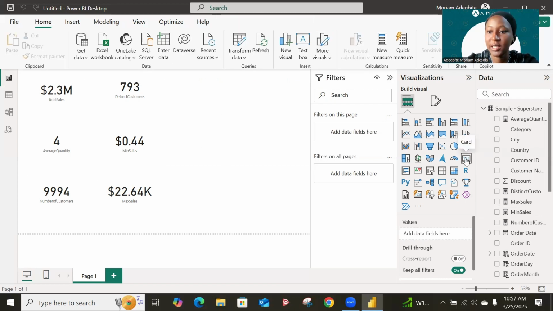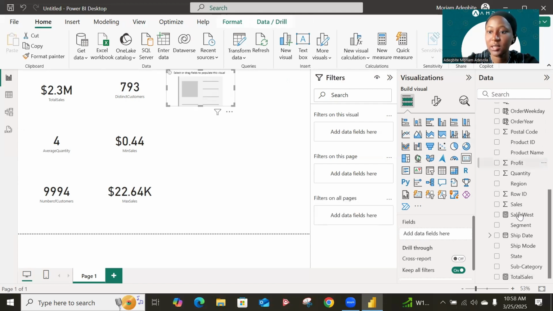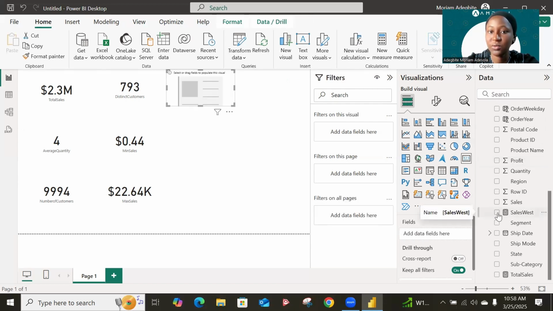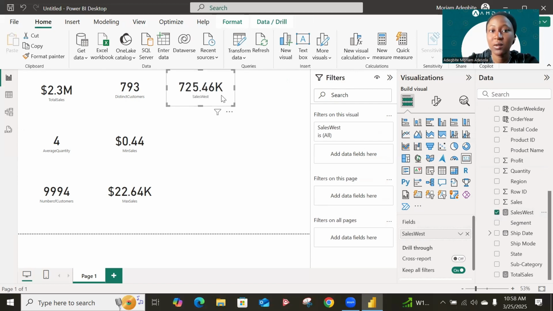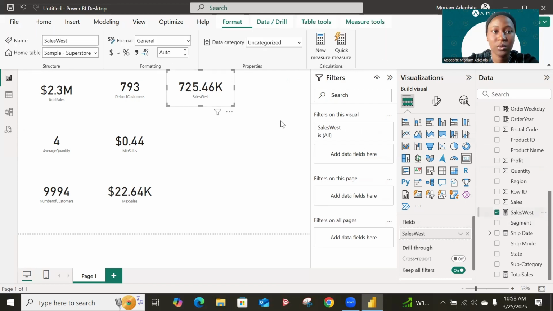Now, if I include a card visual here, then select sales for the West region, we can see that the sales that were made in this particular region is $725. We can format this as well to be currency.